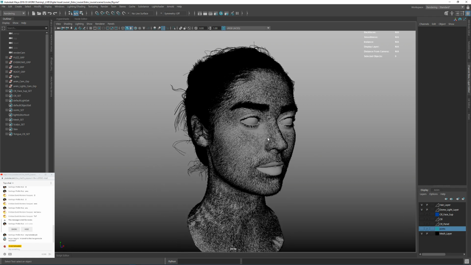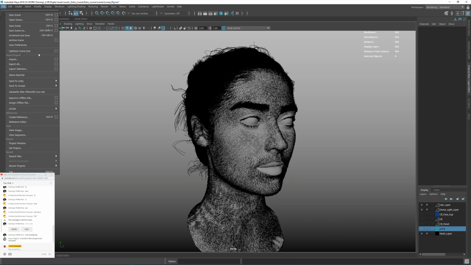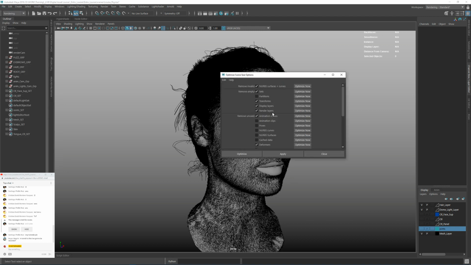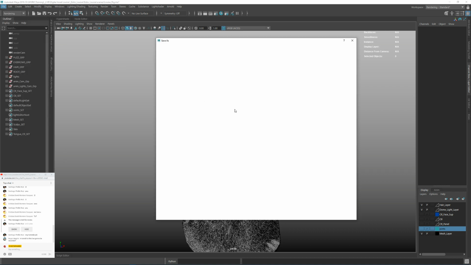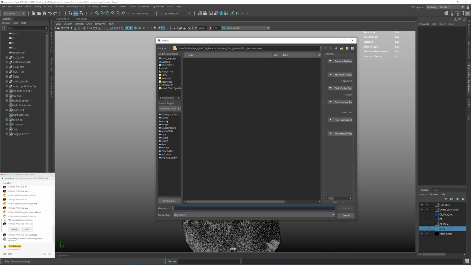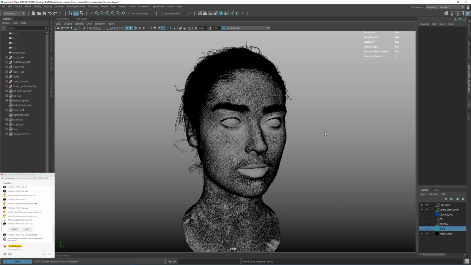Before we start rendering, what I want to do is go to file, optimize scene size, and here at the bottom there is unknown nodes. I just want to tick that and optimize this, which will get rid of all the unknown nodes in the scene. Once that is done, I will hit file save as, and I will save this under digital asset Louise. Let's just call this rig. This is what I'm saving this under, and this will also go onto the live stream.